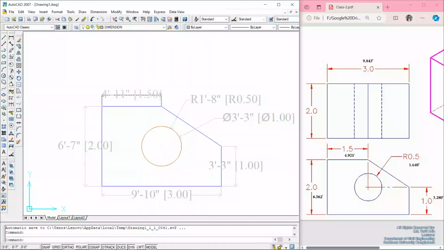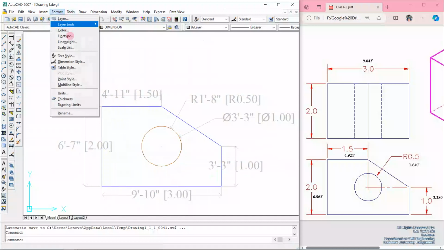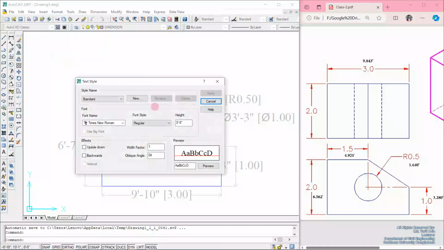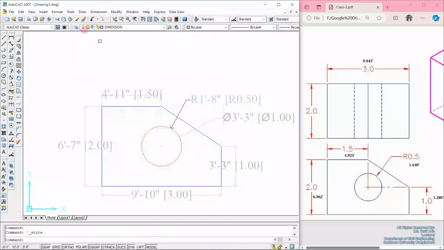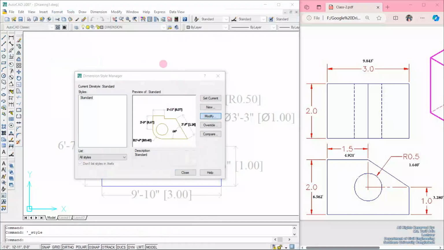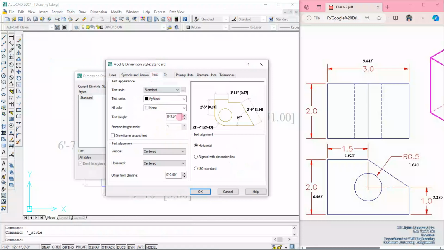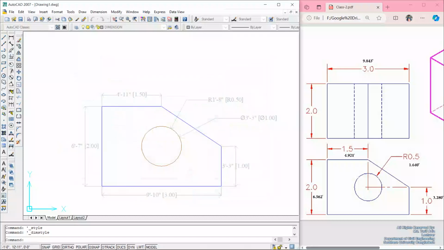So again, you can see that the text size height is a bit large. So again, go to the format option, then text style, select it as 4 inch, apply, and then close. Again go to the format option and dimension style, then modify, then provide the text as 2 inch. Okay, set current, close.